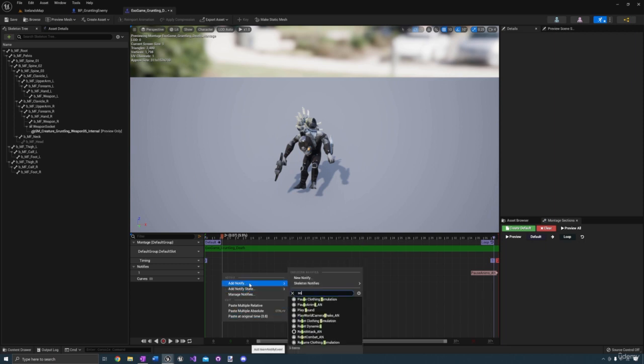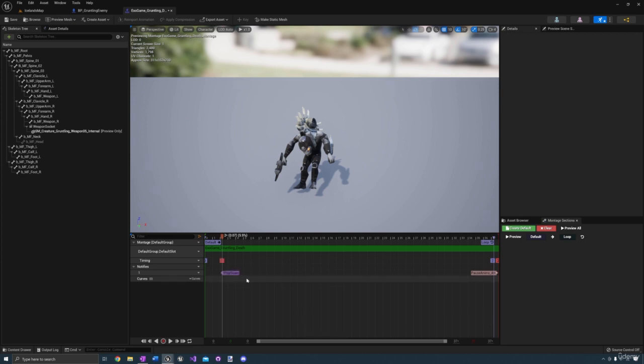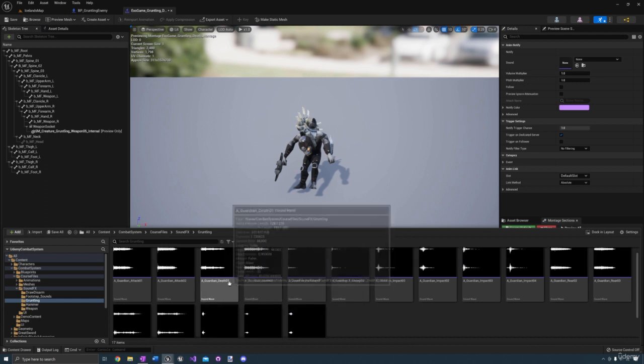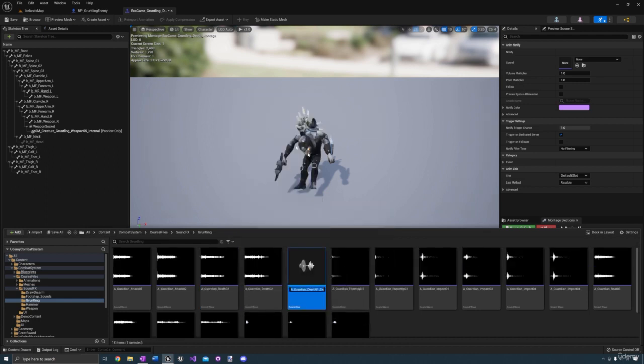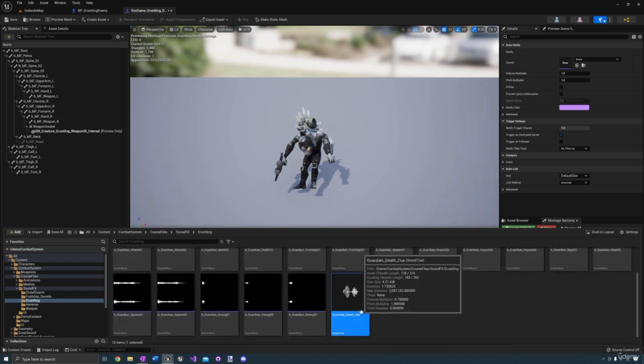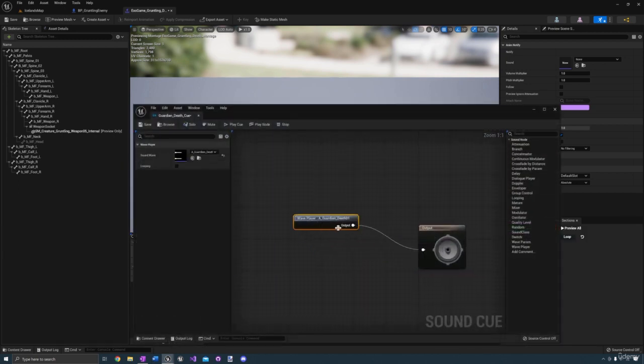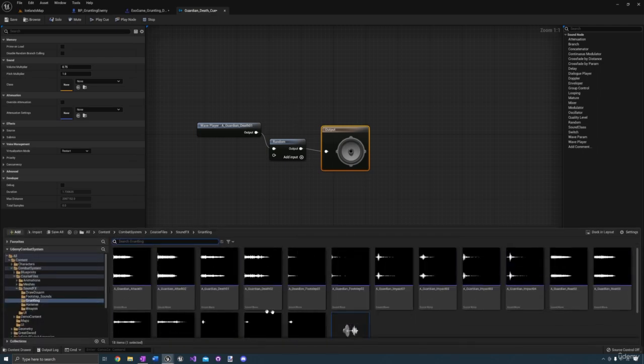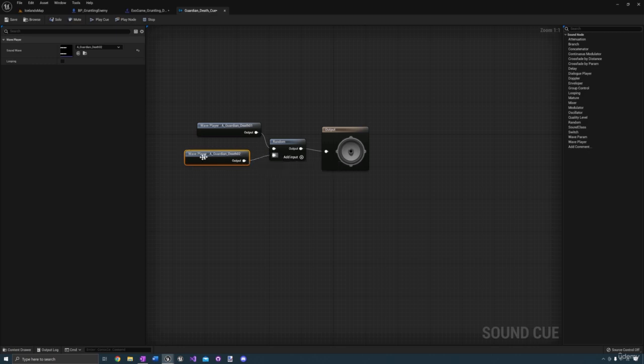Let's add notify sound, play sound, and let's go to course files, sound effects, Gruntling. Here's Guardian Death. Let's create a queue. Call this Guardian_death_cue. Open it up and we can add a random node. And it will randomly play either death 1 or death 2 sound.